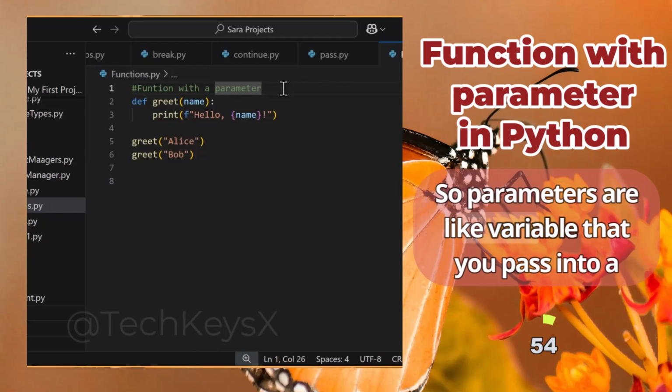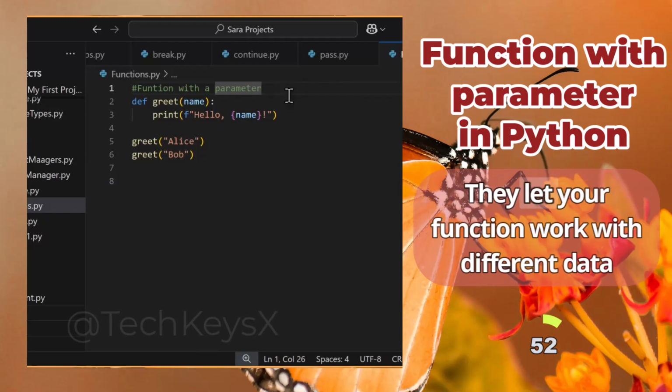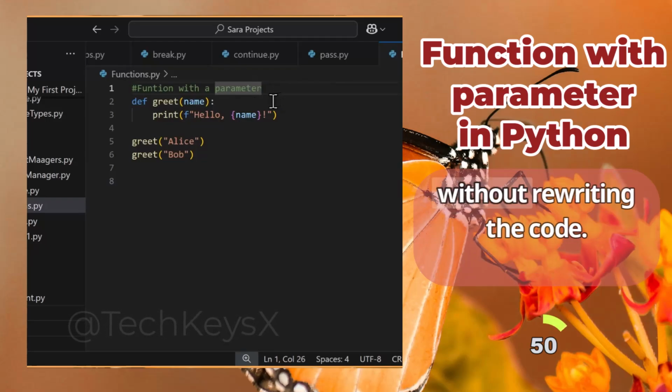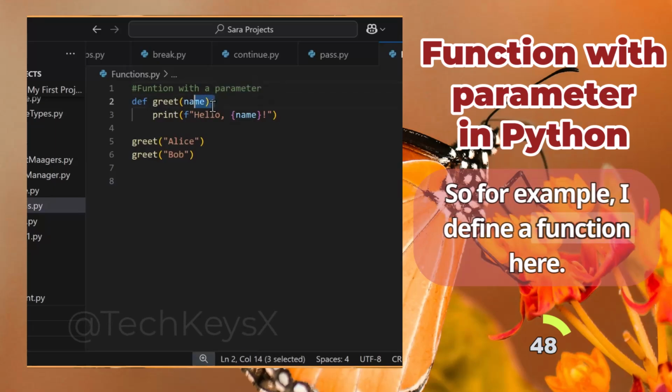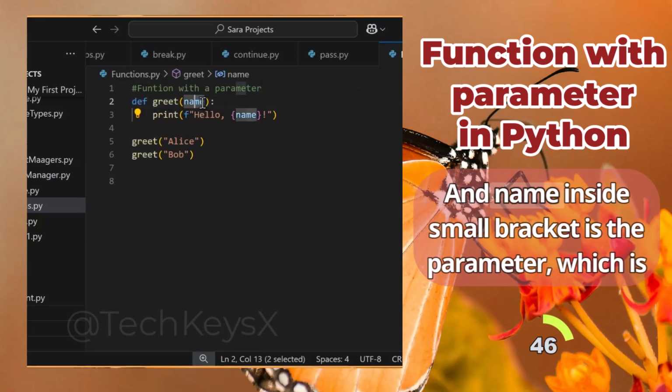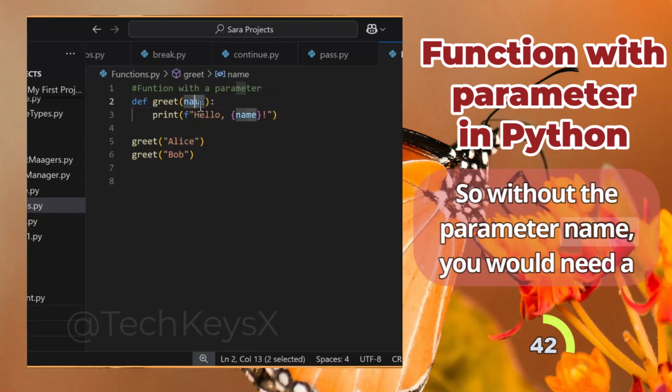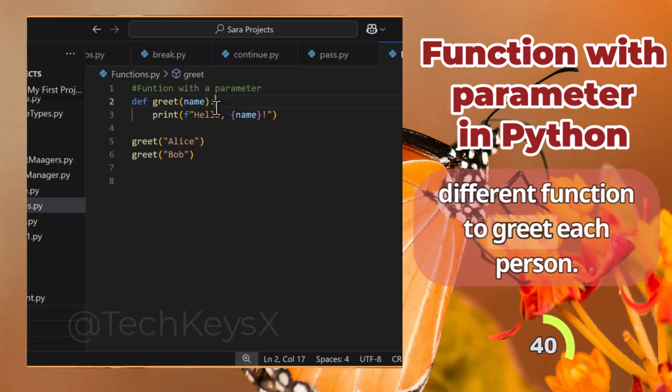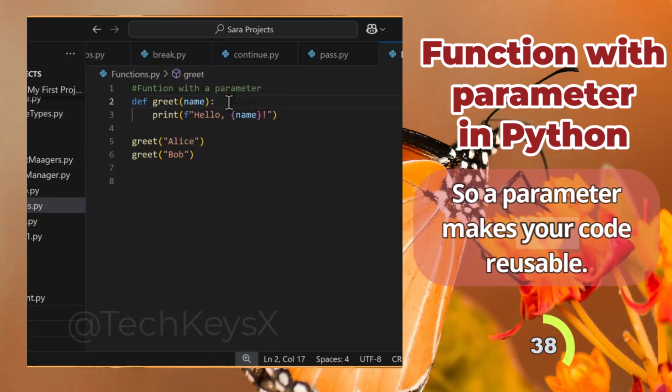So parameters are like variables that you pass into a function. They let your function work with different data without rewriting the code. For example, I define a function here. The name of the function is greet, and name inside the small brackets is the parameter. Without the parameter name, you would need a different function to greet each person. So a parameter makes your code reusable.